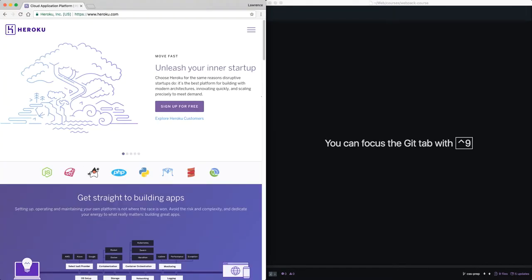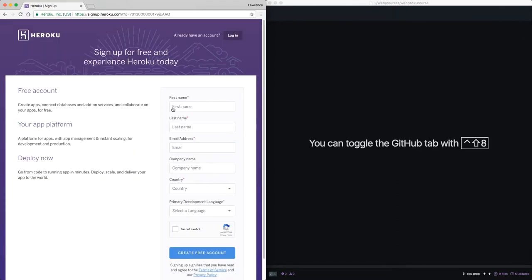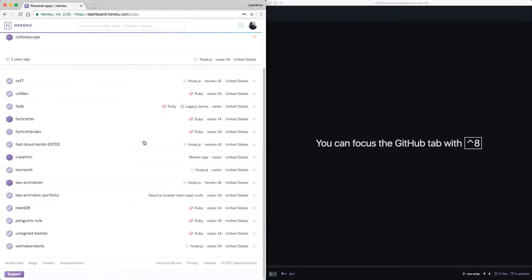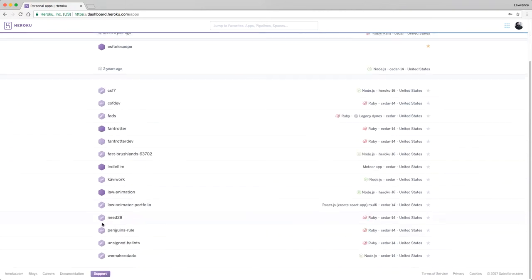So this is Heroku. If you haven't signed up already, getting an account is pretty easy. You fill out all this information. It's the same as basically everywhere else. I already have an account, so I'm going to log in. So when you log in, you're presented with the dashboard. These are all of my projects. Each one of them is a Git repo that Heroku hosts. Every time you push to Git, Heroku will bundle and deploy your code to the Amazon Web Services cloud.